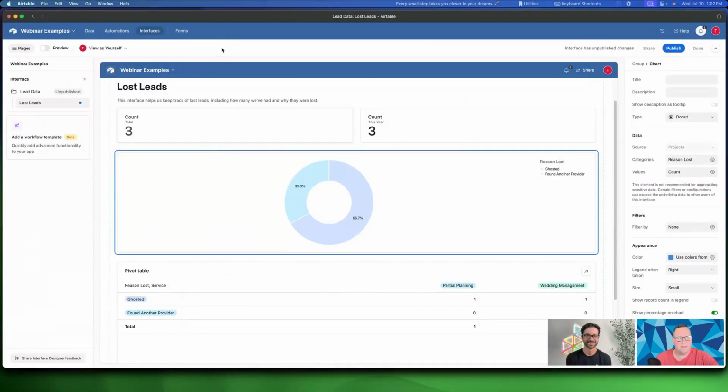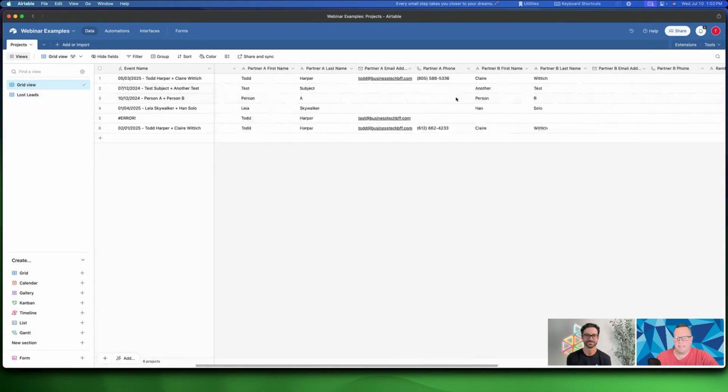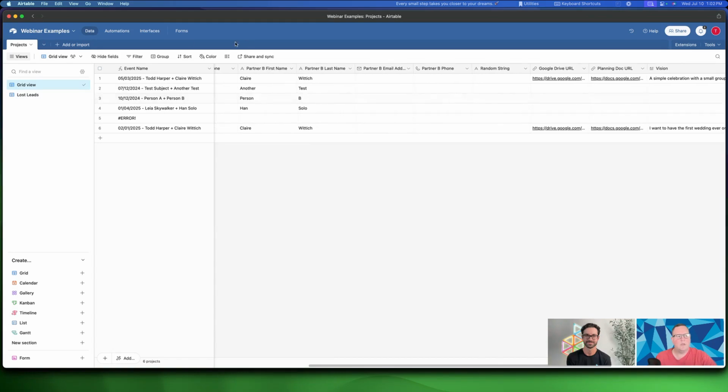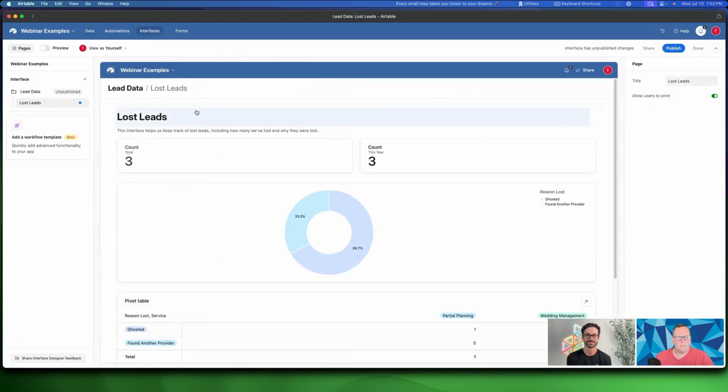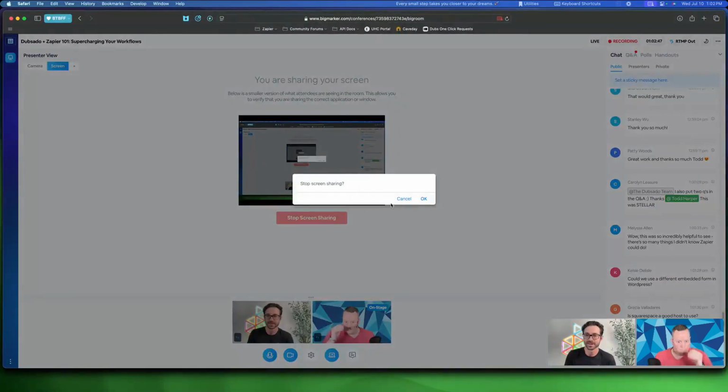So by sending information through Airtable and keeping track of things there instead of just in Dubsado, you can create really, really sophisticated KPIs and metric tracking. Awesome. That's fantastic. Thank you, Todd.